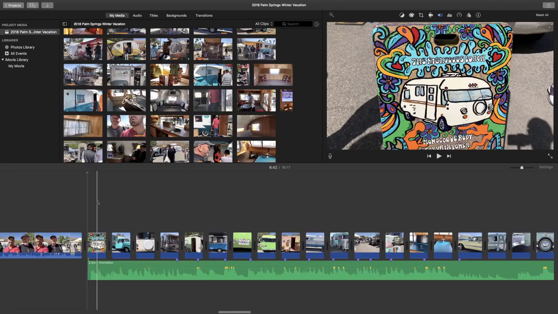At this point, I would like to start to talk a little bit about audio and adding music and sound effects into your project, as well as how to manipulate them a little bit. So if you look at my screen right here, you'll see that I have this green bar here below the footage. That green bar is the music that I'm going to be using in this little project here.